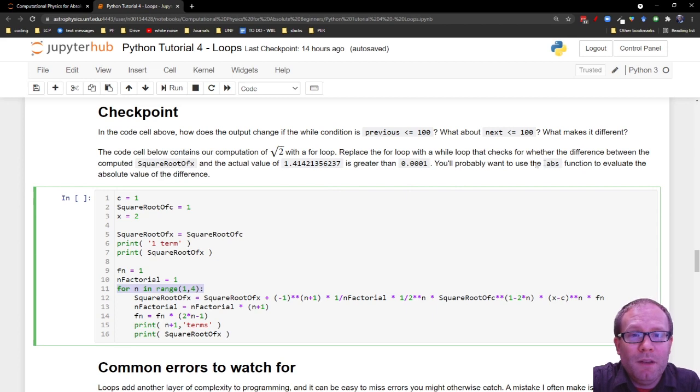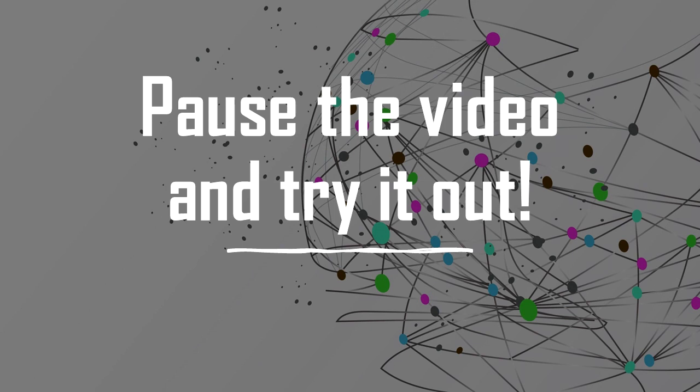Just a hint, you'll probably want to make this the absolute value of the actual value minus your calculated square root of x, because if you say, you know, run this while the difference is less than 0.0001, remember that difference is going to be positive or negative. As soon as it's negative, it's going to trigger the loop to stop. So you really want it to be while the absolute value of the difference between these two is less than 0.0001.